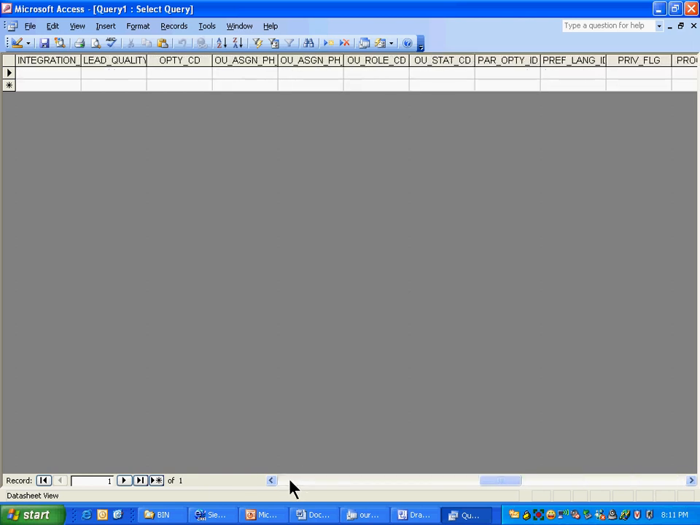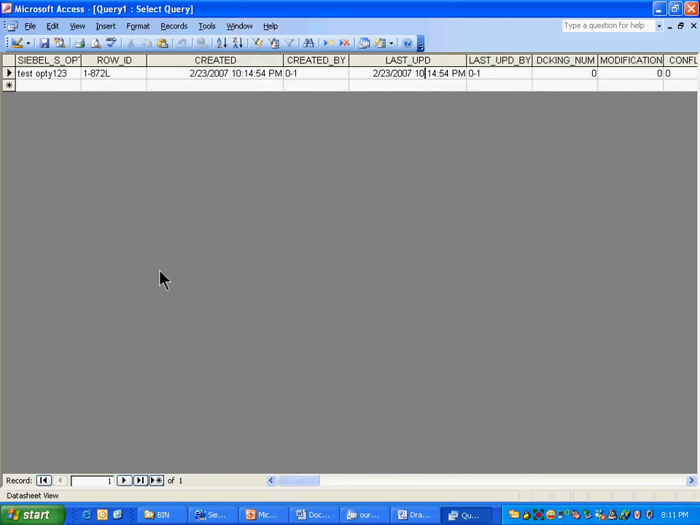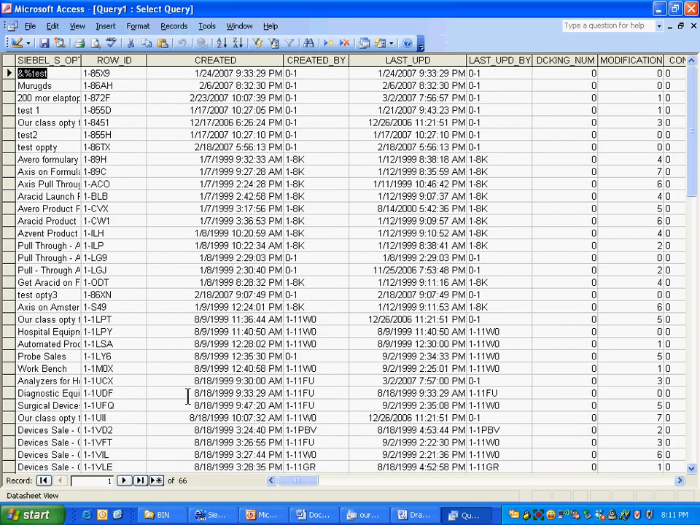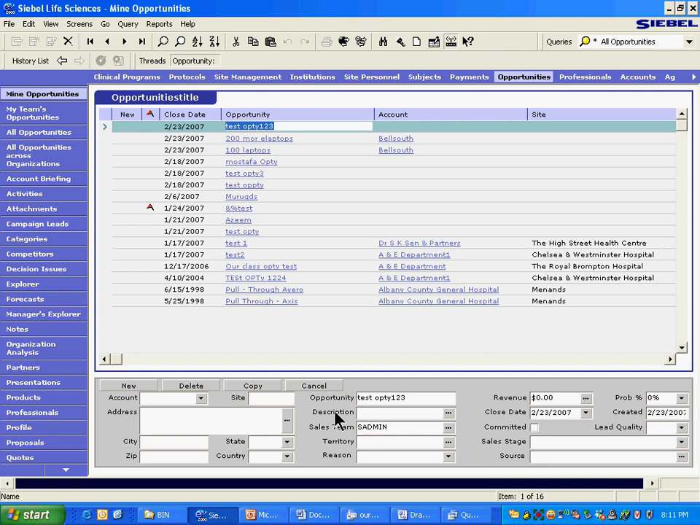There's not much data to be matched. You just match the name, right? So name is there. Okay. Similarly, if you come back and you execute basically a blank, no criteria, you will see all the opportunities. 66 opportunities here. You will see all the opportunities here.